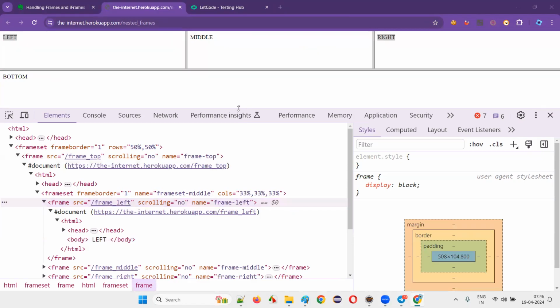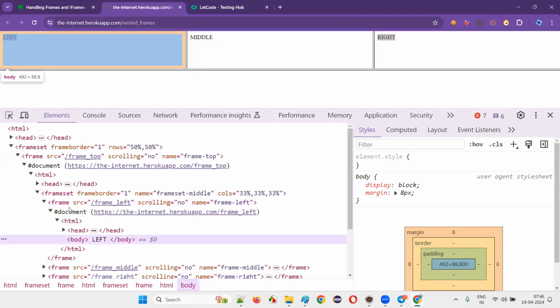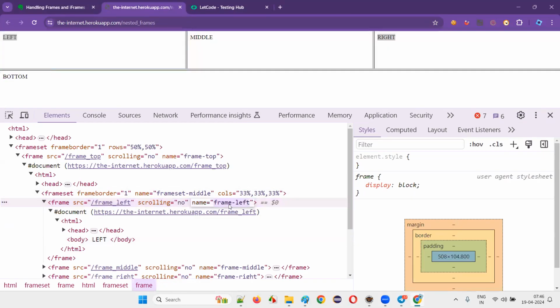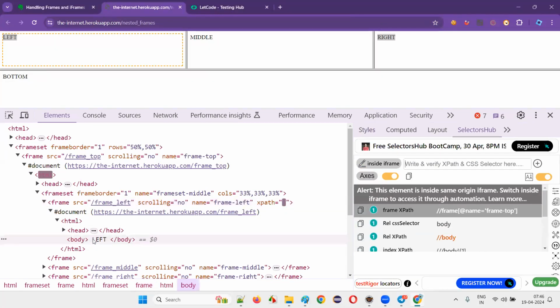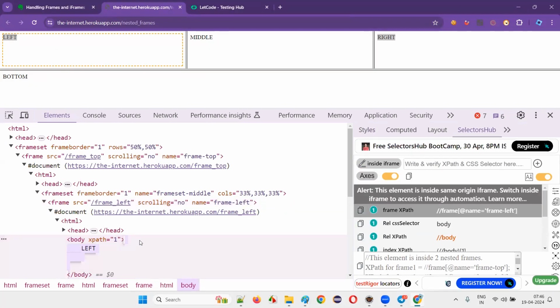For organizing this page, they have used the frame tag or iframe. Frame tag. Okay. Frames also work on the same concept, guys. Switching to the frames is the same concept. So this particular left is inside the frame, having name equal to frame left. And in this particular frame, if you go to the selector, here it will tell you that in this particular body, we have to retrieve this particular text, right?